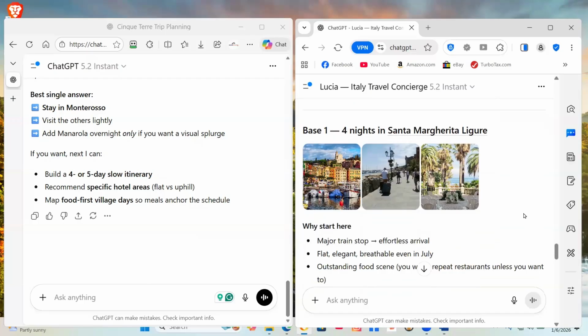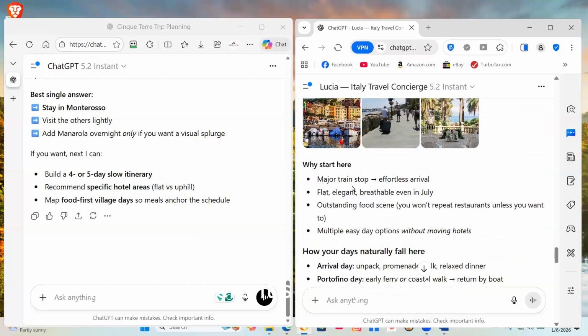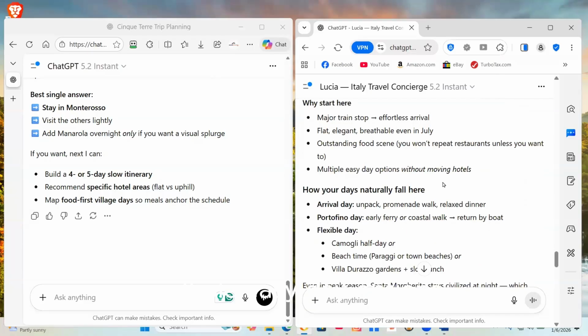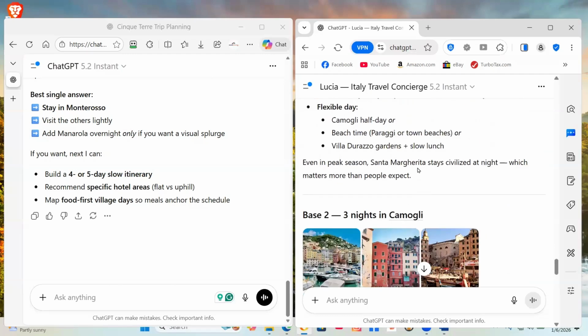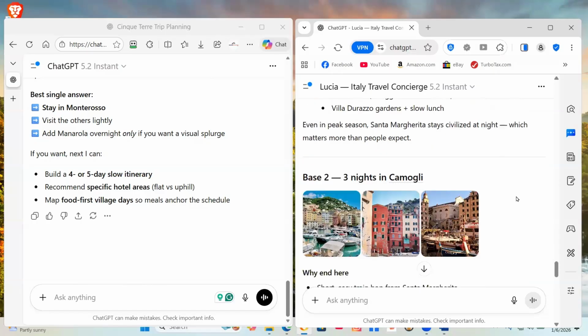Base one, 4 nights. Why start here? It's a major train stop. It's flat, elegant, breathable, even in July. Outstanding food scene, multiple easy day options without moving hotels. And how your days naturally fall here: arrival, Portofino day, flexible day. Even in peak season, Santa Margherita stays civilized at night, which matters more than people expect.